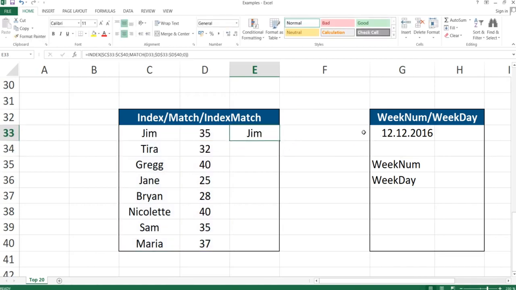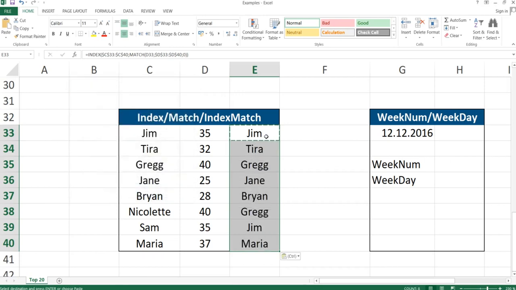So this is what we get. Now, as you can see, we get the names based on the numbers or the age in the second column here. Now if I type in the formula in all the other cells as well, this is what we get. We get the names. So now as you can see, we have used INDEX MATCH in a way in which VLOOKUP cannot be used.